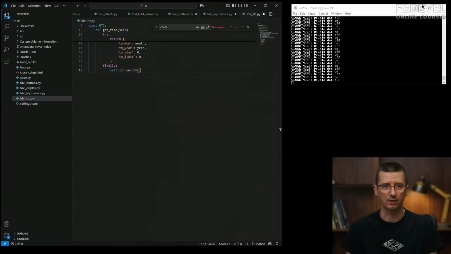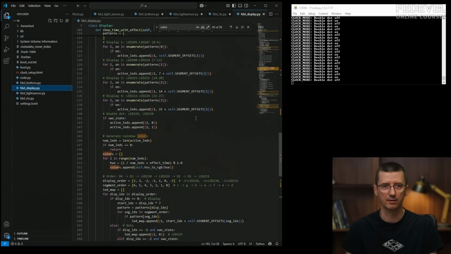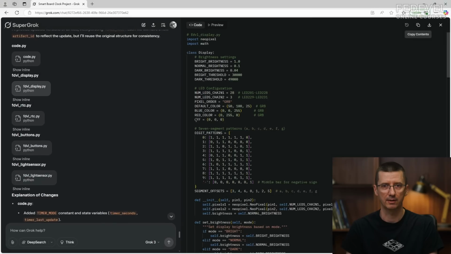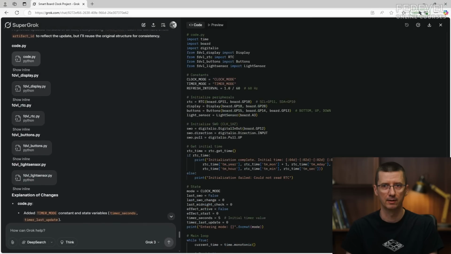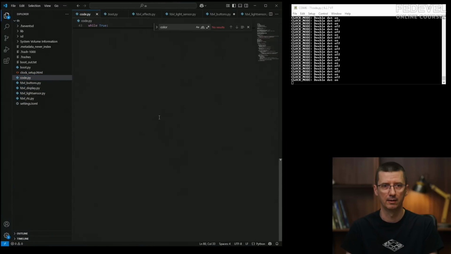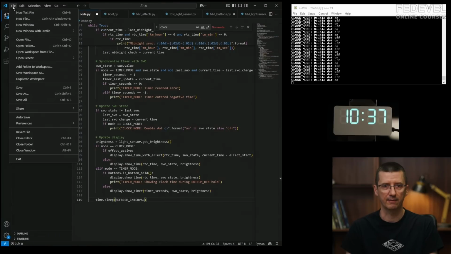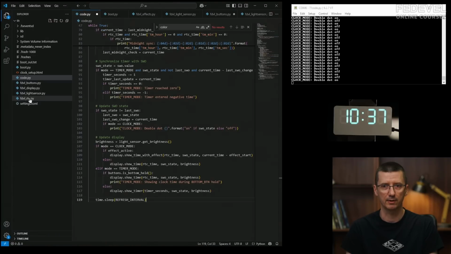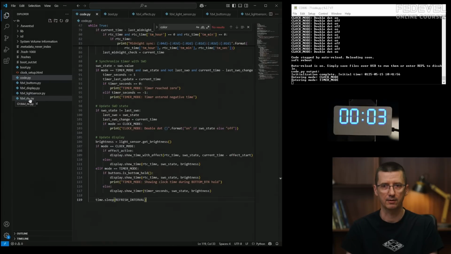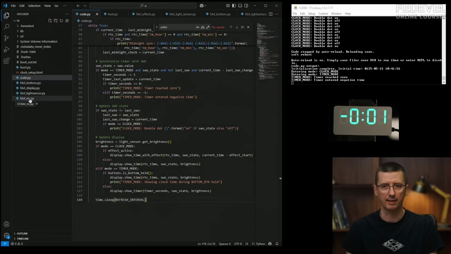So we need to copy the content of all the files into our project. That's what I'm doing right now. The last file. And save everything. Let's have a look what will happen. Okay, so it starts with timer. And then it continues. This is exactly what I wanted.